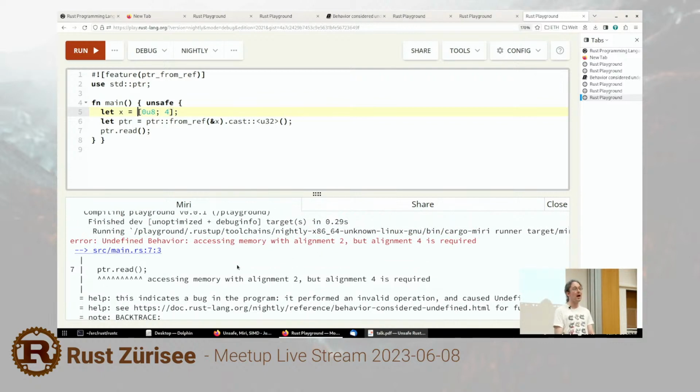A common argument is that, oh, on x86, there is no alignment things on the hardware, and so I don't have to worry about it. Remember what I said earlier about what the hardware does. It doesn't matter. This is UB on all platforms, in C and Rust.